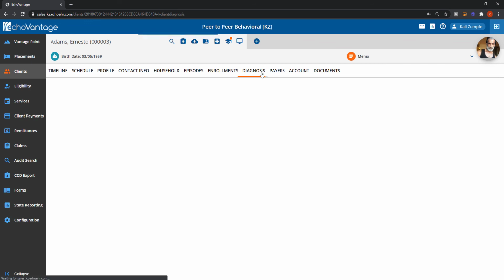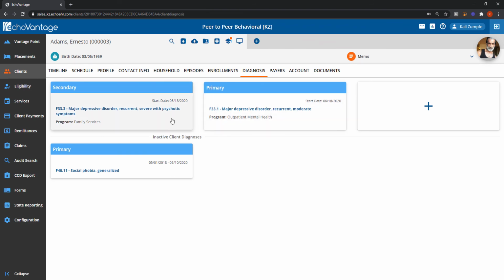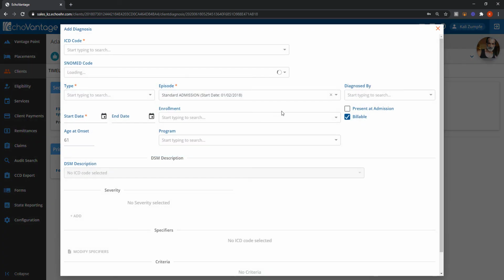The Diagnosis tab will allow you to easily see any active diagnoses as well as any inactive diagnoses. This is where you could add a new diagnosis if you wanted, or if you just wanted to see more detail about a current diagnosis, you could do that too.